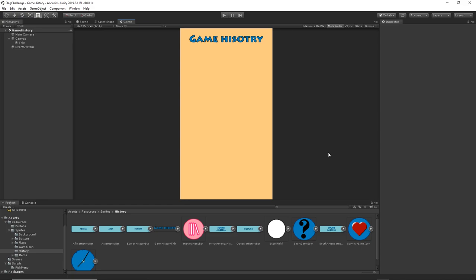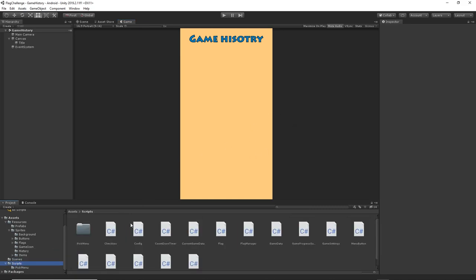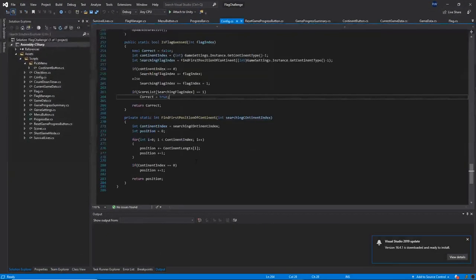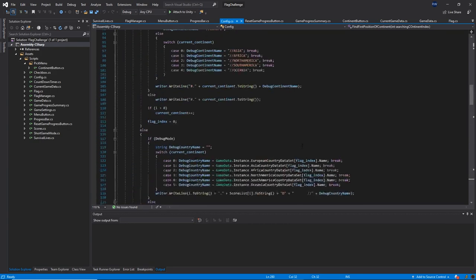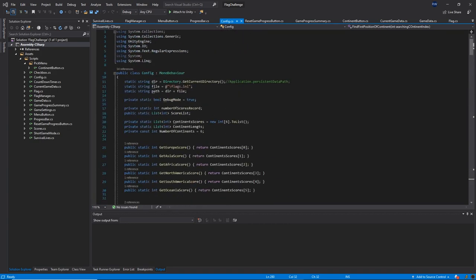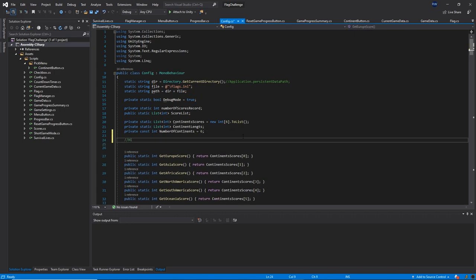And now we need to add a few modifications to our script. So first of all, we want to store the game history of our game under our flag ini file, so under our data file. In order to do that, we need to modify the config script. So let's open Visual Studio. So scripts, and I will double click on the config file. Okay. So right at the top, below the number of continents, I will add the history.